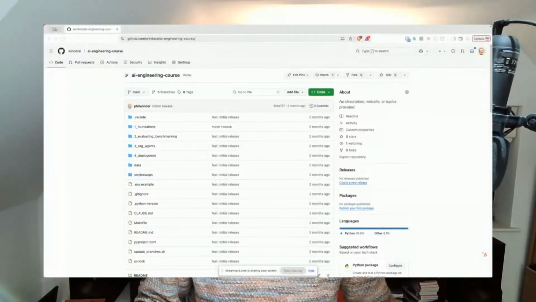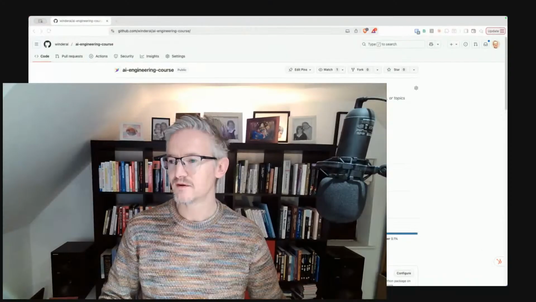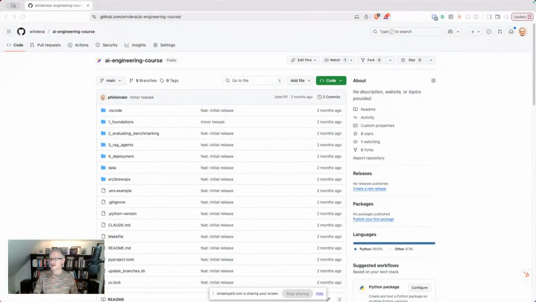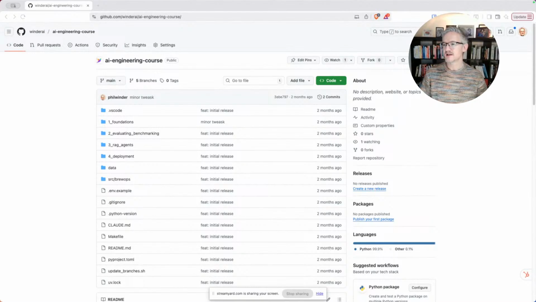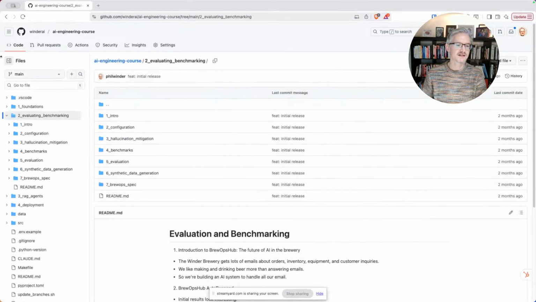Okay, so I'm just going to start preparing myself here. This is the repository where I have placed all of the content from today, and we're going to be specifically looking in section number 2, evaluating and benchmarking.